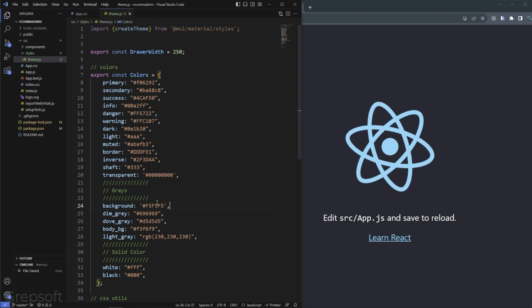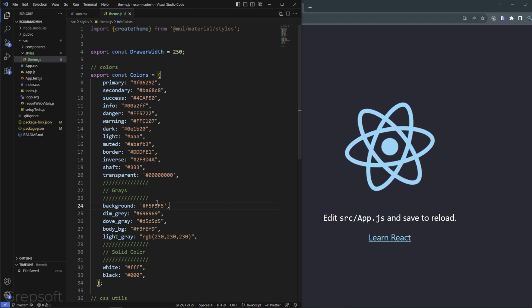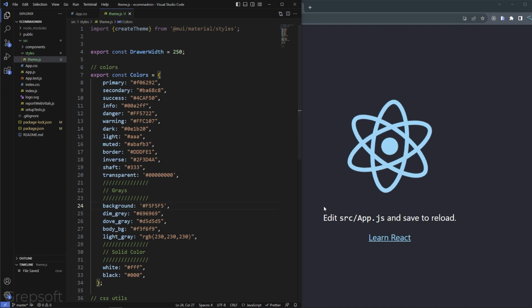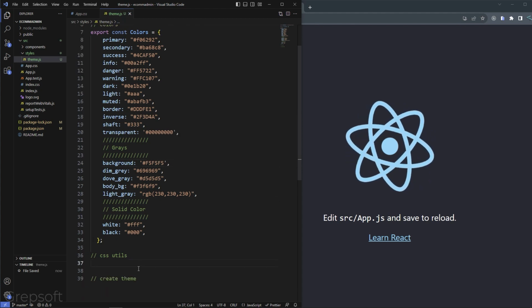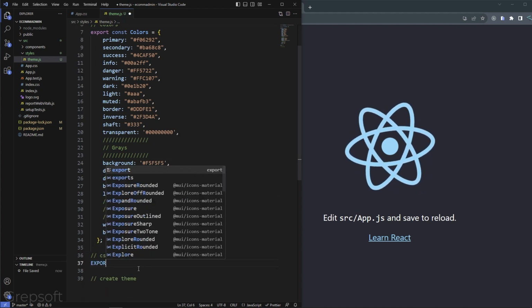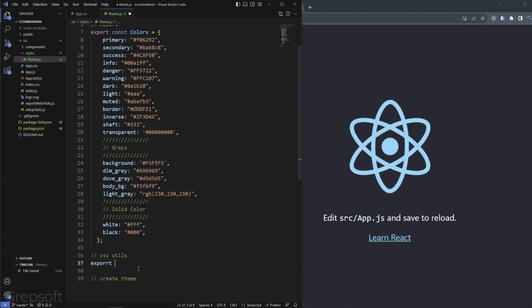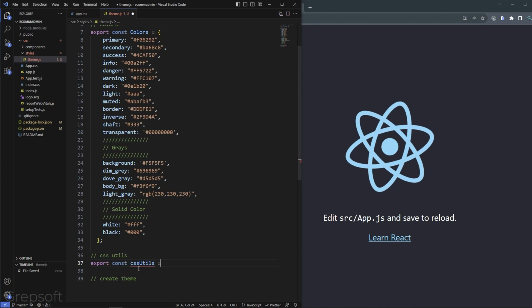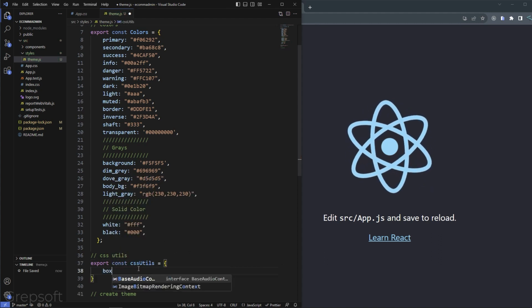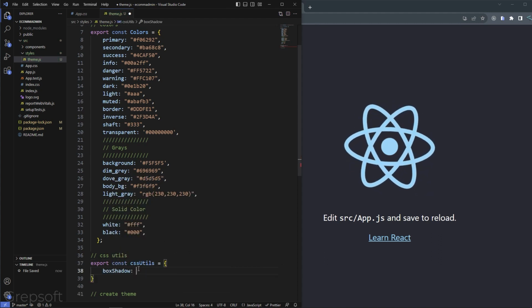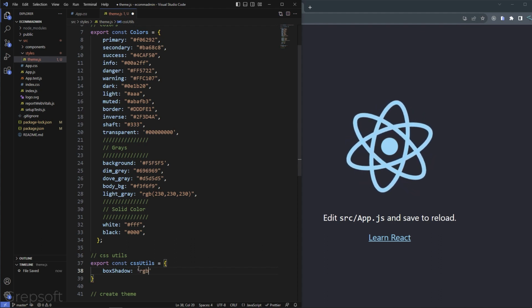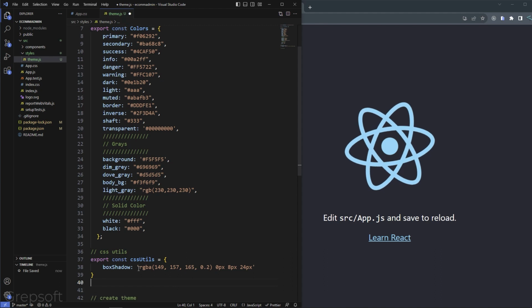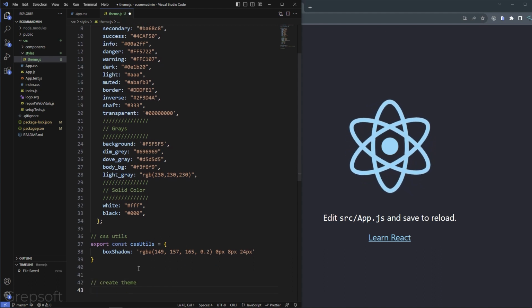So I'm gonna save it. Nothing is gonna happen at this point because we're not using this, but we'll get to that. So I need a CSS util. I'll say export const, and we'll say cssUtils. And for now we'll just create a box shadow, and I'm going to type this out. Okay, and then finally we're going to do the createTheme.